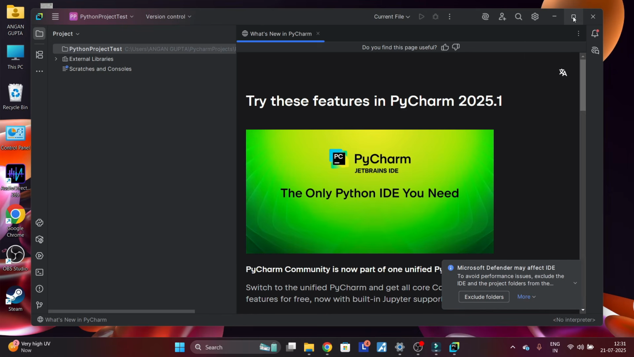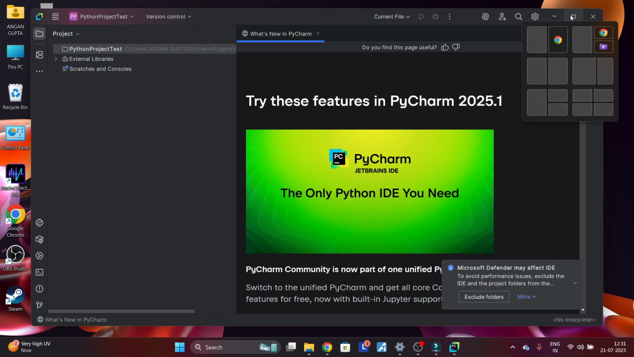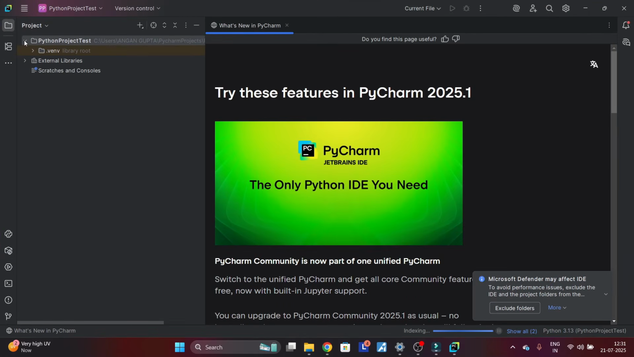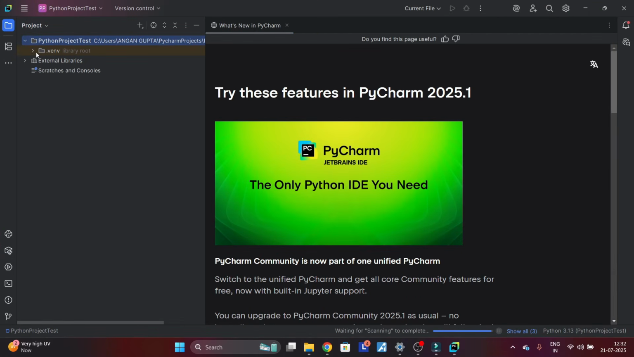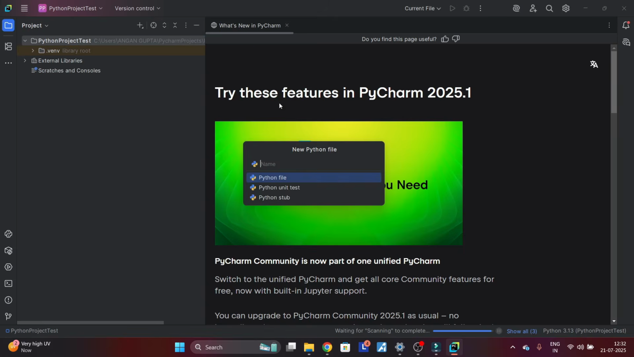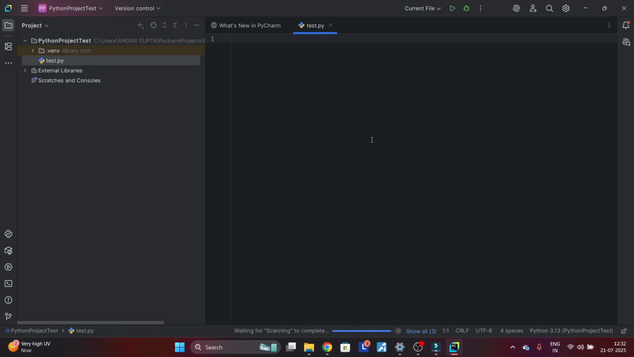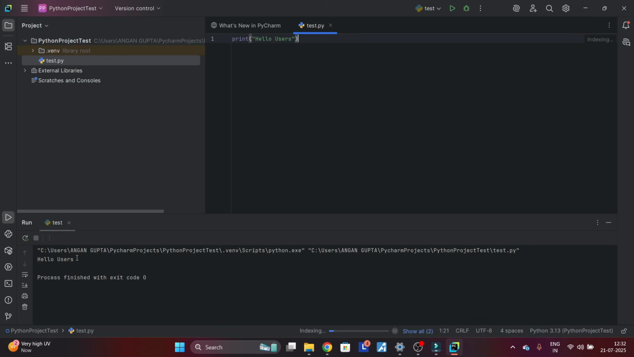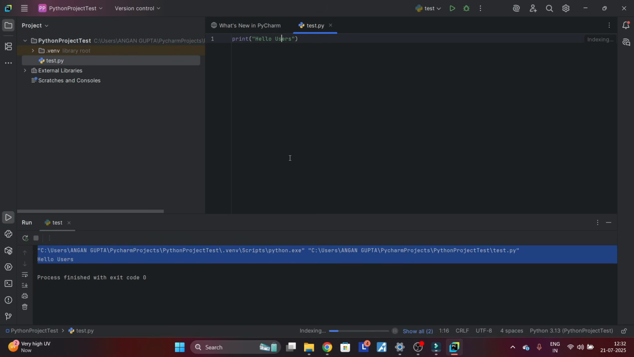I will even show you by creating a Python file that it's working. On the left pane is your project overview. Right now you have .venv. Let me right click and create a new Python file, which I shall call test.py. In test.py, let's just say print hello users. Then I right click anywhere and click run test. See, hello users. It's that simple.